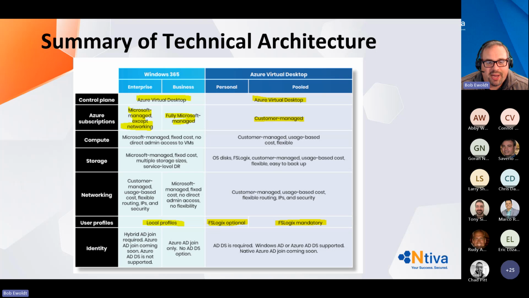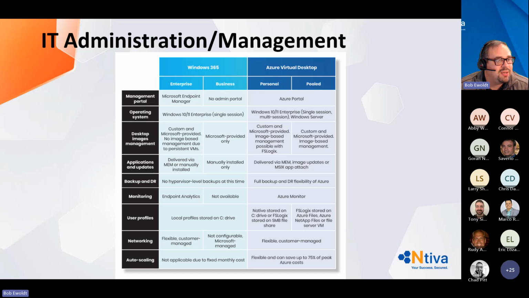Let's talk a little bit about the IT management, how we as Antiva will manage these machines. So when we have Windows 365 machines, it's an individual machine. On the business, if it's a business size machine, there is no admin portal. We really don't have much control over those machines except through Automate. So we can install our Automate agent on it and have a certain level of control and patching on that machine. But there's no real centralized management of those machines.